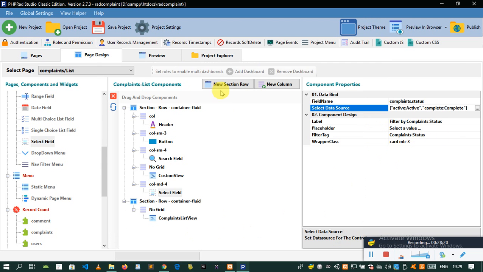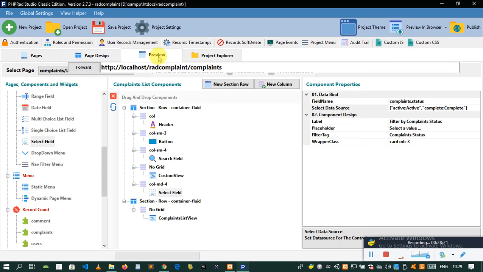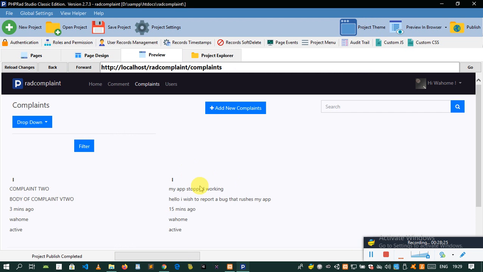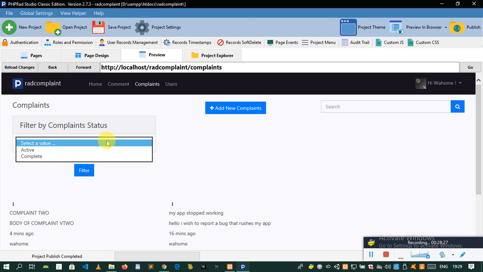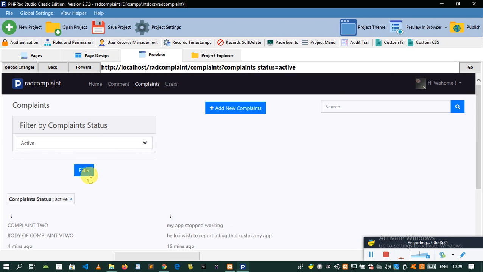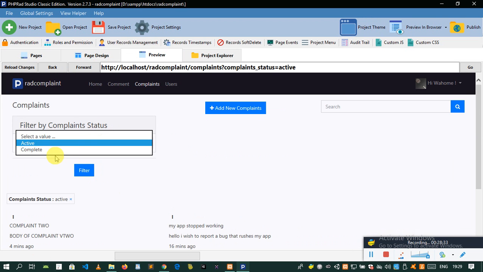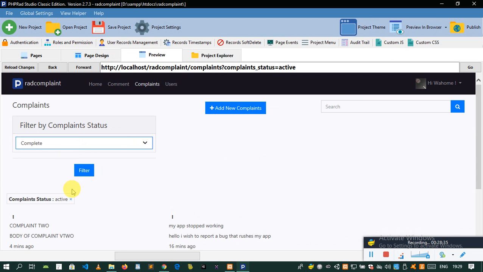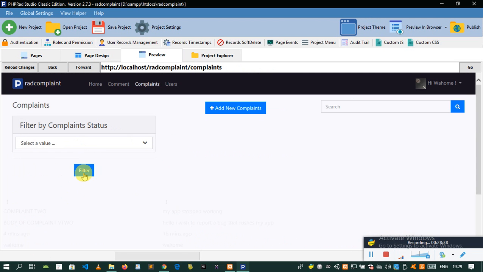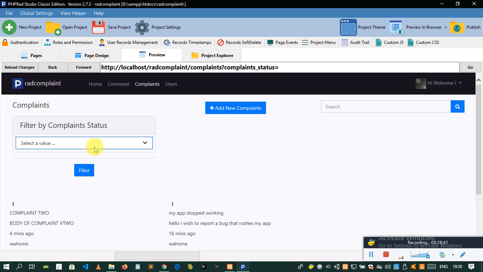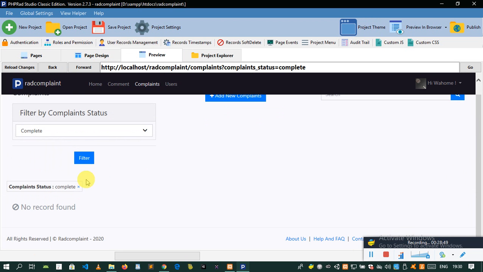Now let's go ahead and preview this. Let's filter with active. Great, so we have that working well. Let's filter with complete. Let's just remove that. Let's filter with complete. So there we go, we don't have any complete tasks, so it's just filtering in everything that we have been working on.